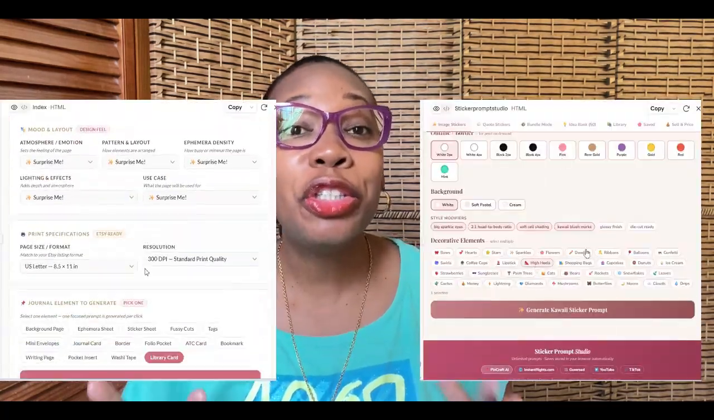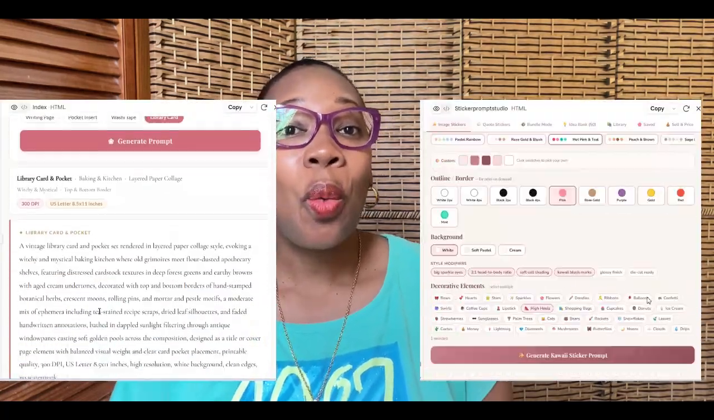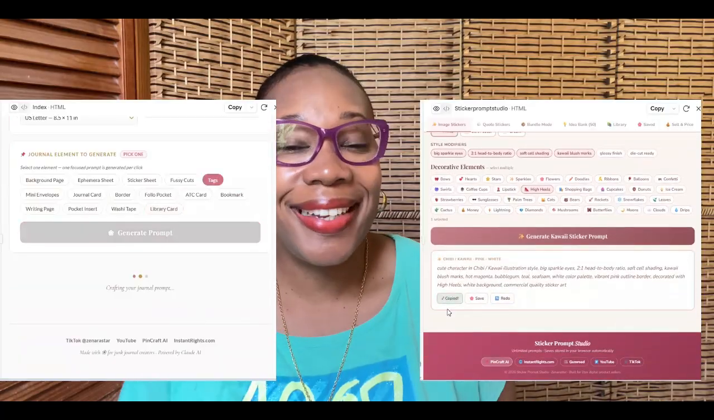Did you know my sticker prompt generator and my junk journal prompt generator were both built with Claude? And every single day, someone will ask me, Raquel, how did you actually build those? Could I build something like that too? And honestly, yes, 100% yes. And here's the part that surprises people the most. You do not need to know a single line of code to do it, not one.